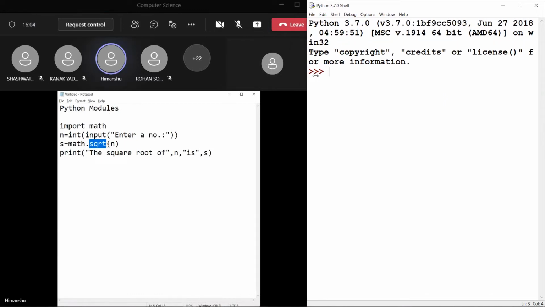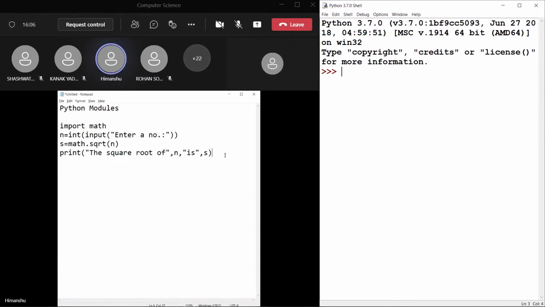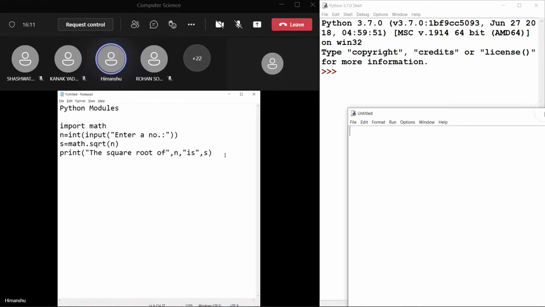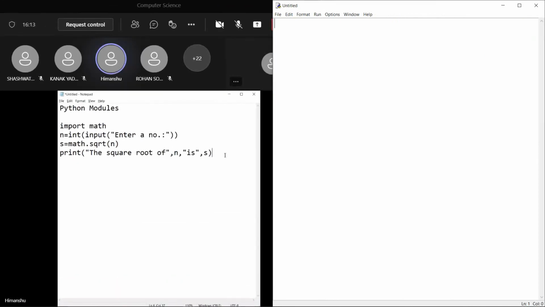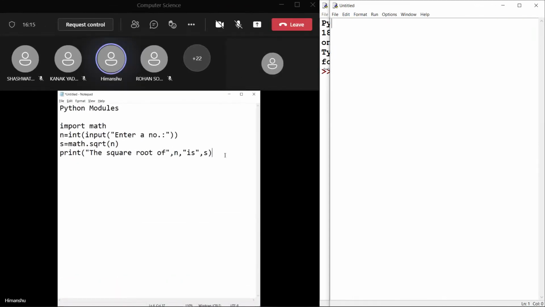This is how these modules work. And one more thing, as Kanak told in the class, we can have our own module as well. We create a program, and the functionality of that particular program can be used in another program. That is by creating your own modules.